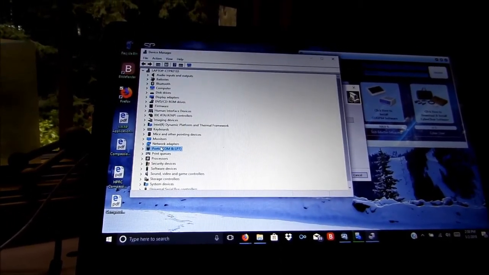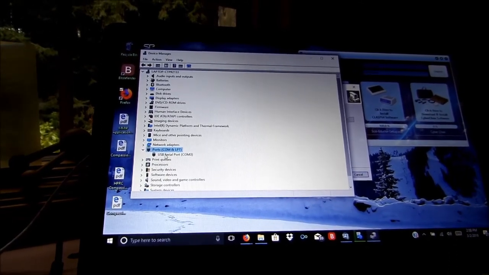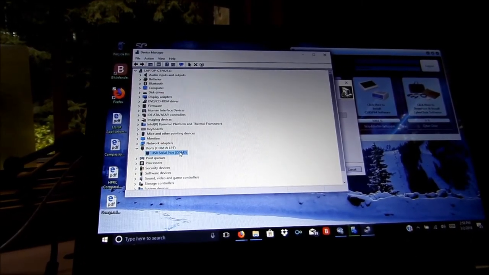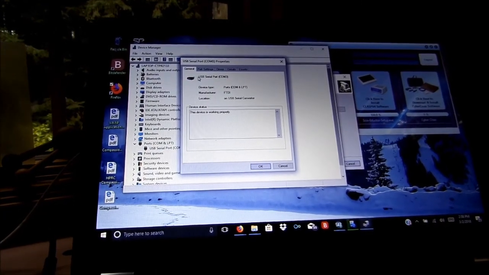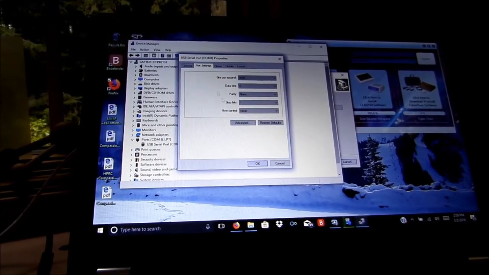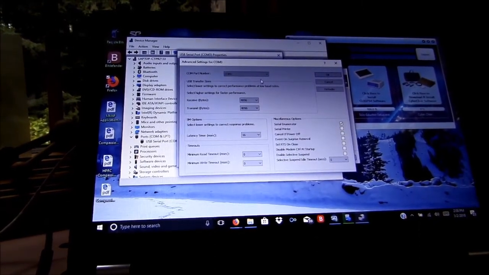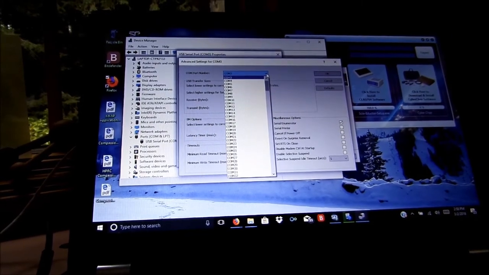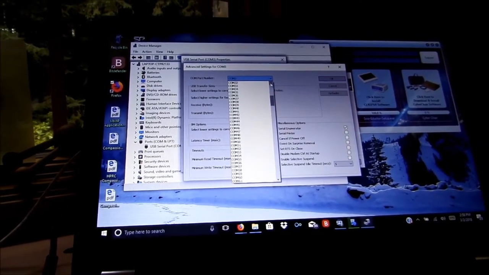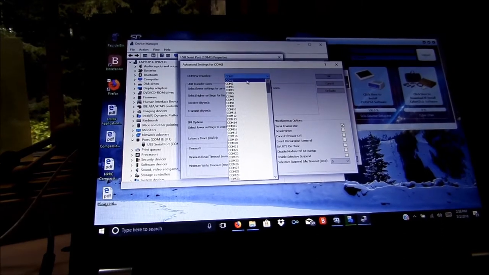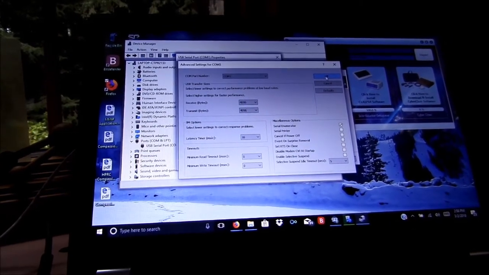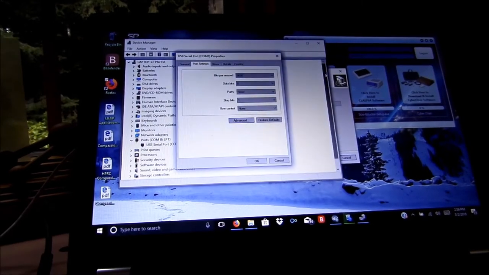Let's try that again. Left click. And we see USB serial port COM 3. And then we click on that. We click to port settings. And we click advanced. And we click COM port number. Scroll down and then scroll back up to COM 1 and click OK, and we should have this COM port configured correctly now.